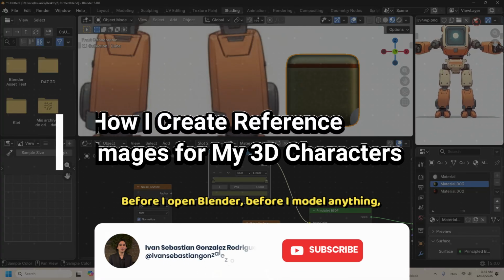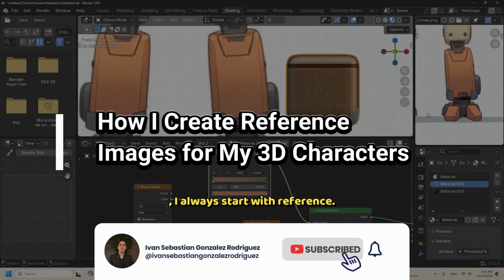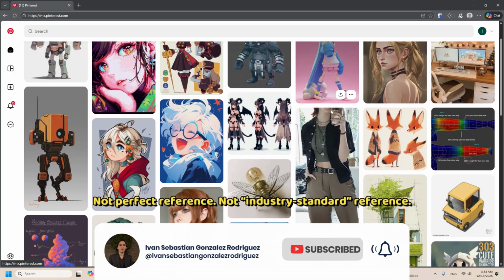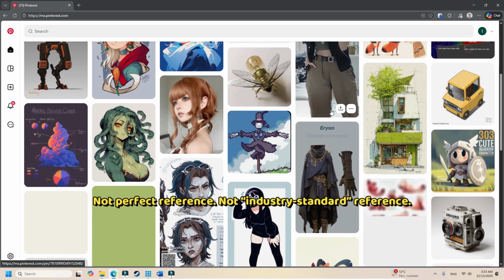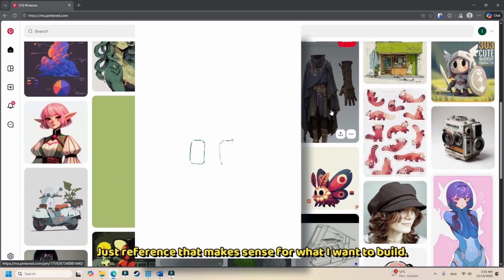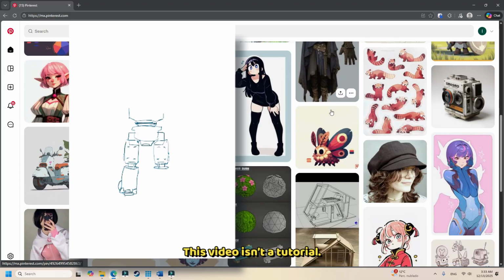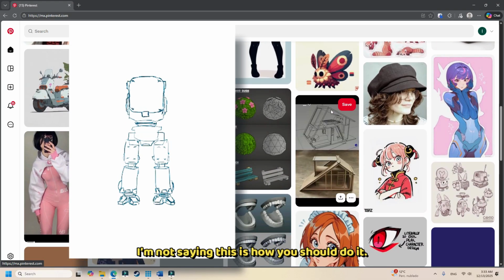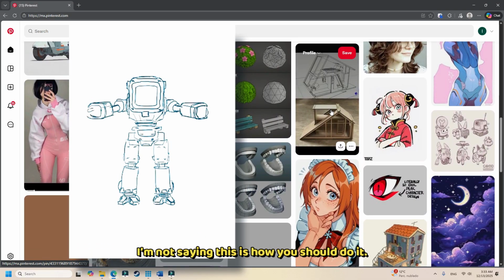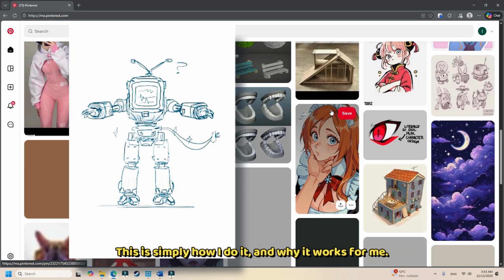Before I open Blender, before I model anything, I always start with reference. Not perfect reference, not industry standard reference. Just reference that makes sense for what I want to build. This video isn't a tutorial. I'm not saying this is how you should do it. This is simply how I do it and why it works for me.